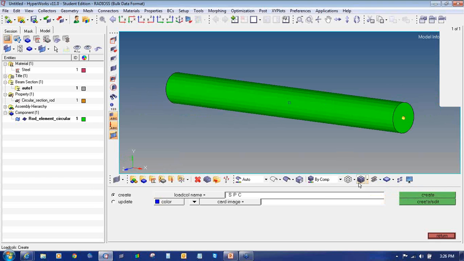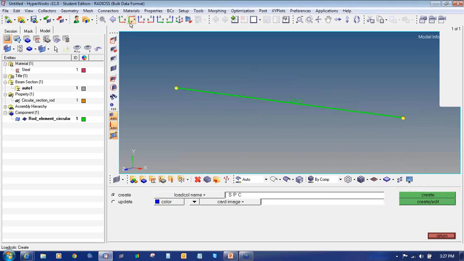If I again move it to traditional mode, by element colors you can see whether the property is assigned to that element or not, whether the material is assigned to that element or not. So if you are working on an assembly, it will be easy to see by color. That's why always make sure you assign different colors on your model for each material, property and component. So I will select the load collector name as SPC, select a color and say create. On the model browser you can see it creates a load collector as SPC.